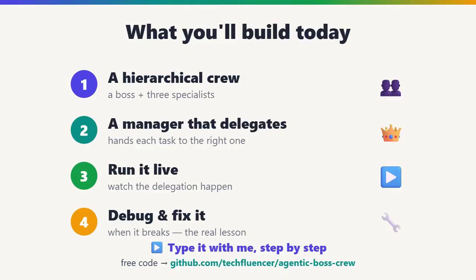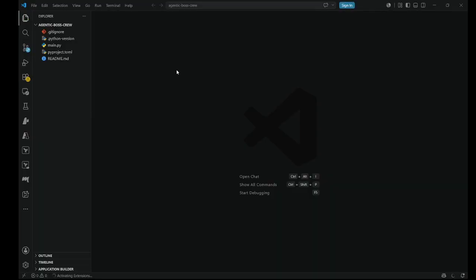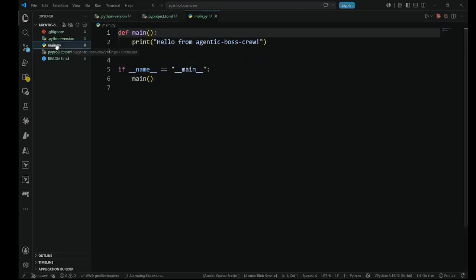Let's build. Let's set up the project the fast way, with UV. One command, uv init, and we get a whole Python project. It scaffolds everything, a pyproject.toml, a pinned Python version, a gitignore, and a readme. This pyproject file is the project's heart, its name, its Python version, and dependencies, empty for now. Plus a starter main.py, just a hello for now. We'll swap it for our crew soon.